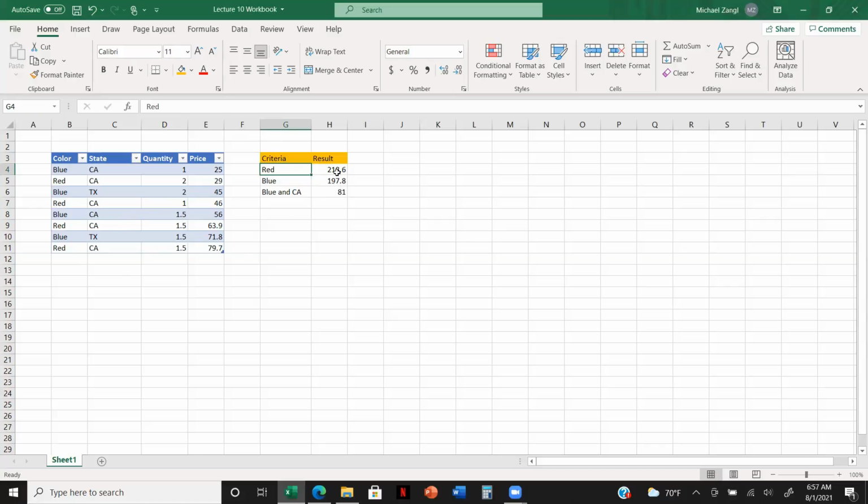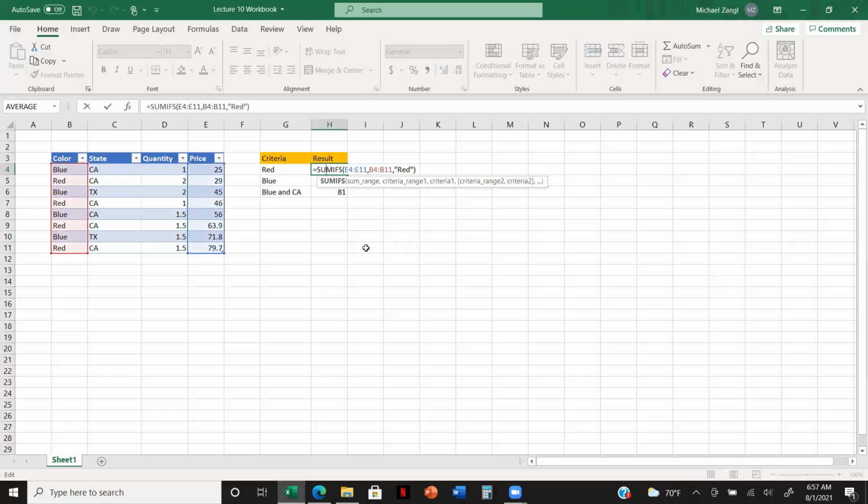So if I go to result here, I'm going to double click this to show you the function. When we do a SUMIFS, we do an equals, and then we do SUMIFS, and it's going to give us the syntax. It's the sum range, the criteria range, and the criteria. And then if we're doing multiples, it'll give us multiple ways to do that. So we're just going to find the one criteria for now based upon a couple of ranges.